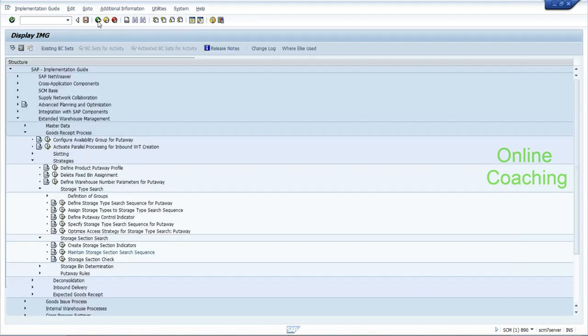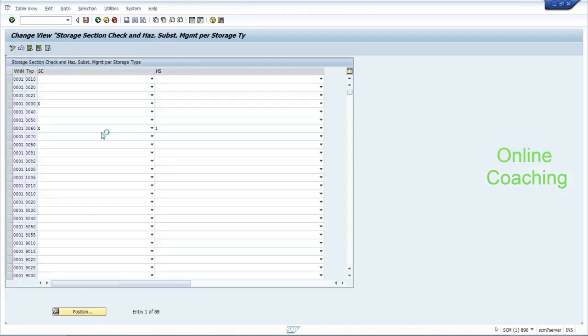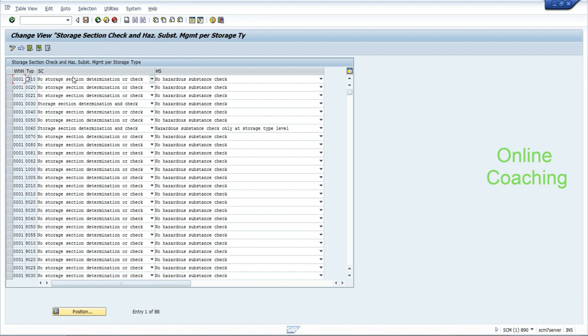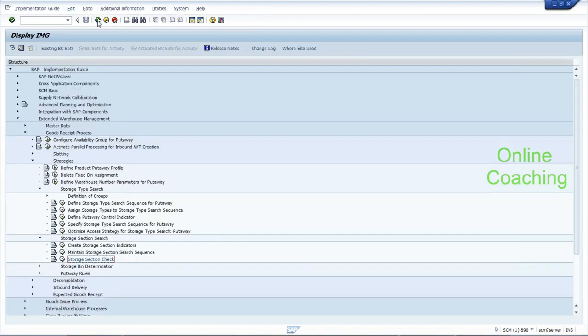Because the same material I'll be putting in multiple storage types, and in the multiple storage types I want to store them differently also. So I can define in particular the storage section, whether I want to put that together, whether it's a no hazardous substance check and all those things. I can define those things if I want it. Otherwise, I can just leave them.